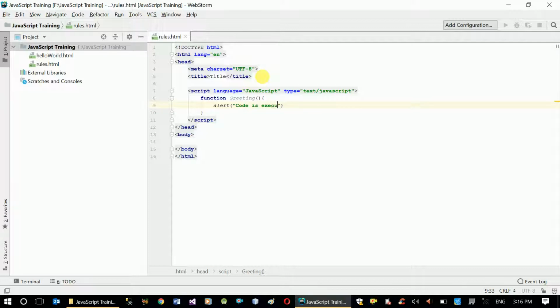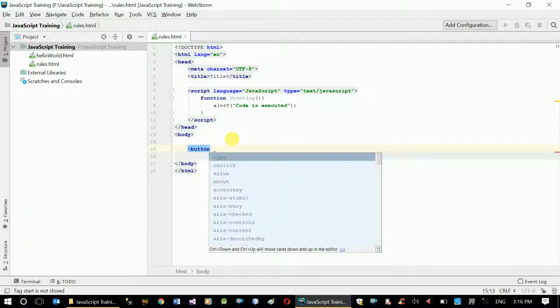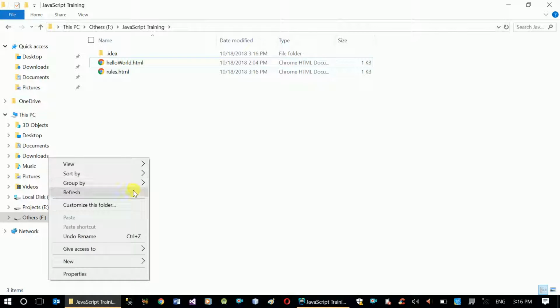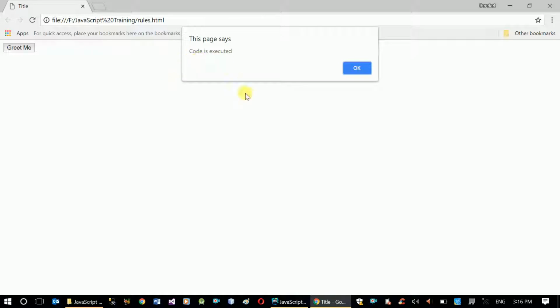Code is executed or interpreted. Now I have a JavaScript code here. Now in our body section, let's add an HTML tag button. On click, use greeting. Okay, so what our file will do is, let's open our file in a browser. So this is our button. When I click it, I'll see code executed.